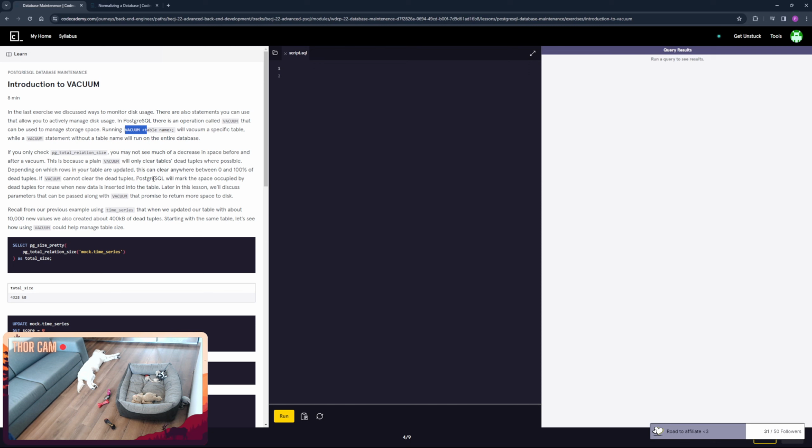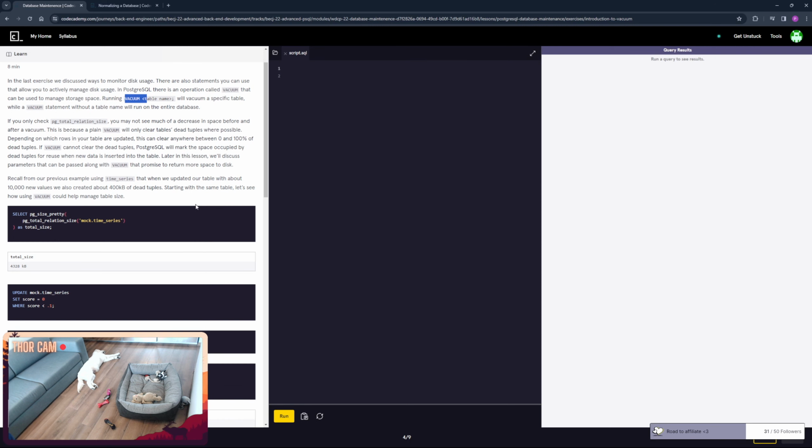If vacuum cannot clear the dead tuples, PostgreSQL will mark the space occupied by dead tuples for reuse when new data is inserted into the table. We'll discuss parameters that can be passed along with the vacuum that promise to return more space to the disk. Recall from our previous example using time series that when we updated our table with about 10,000 new values, we also created about 400 kilobytes of dead tuples.